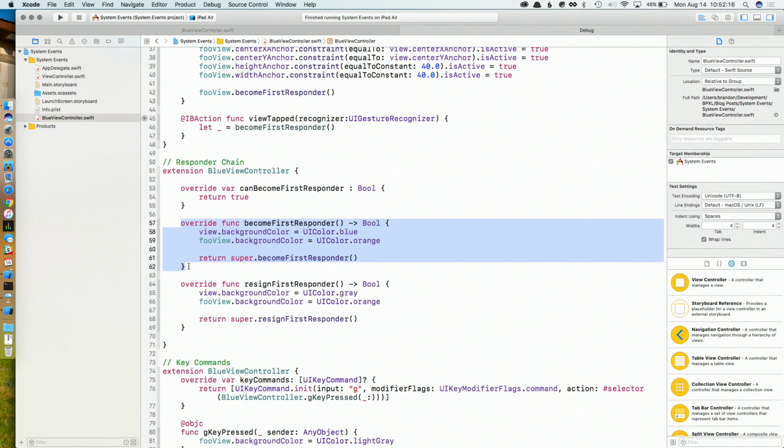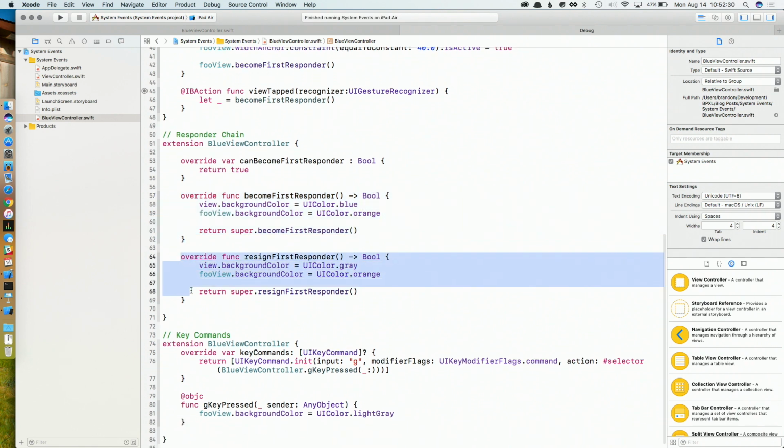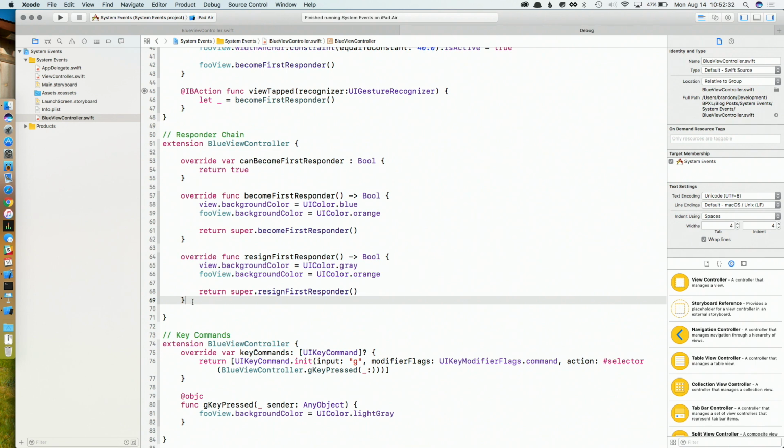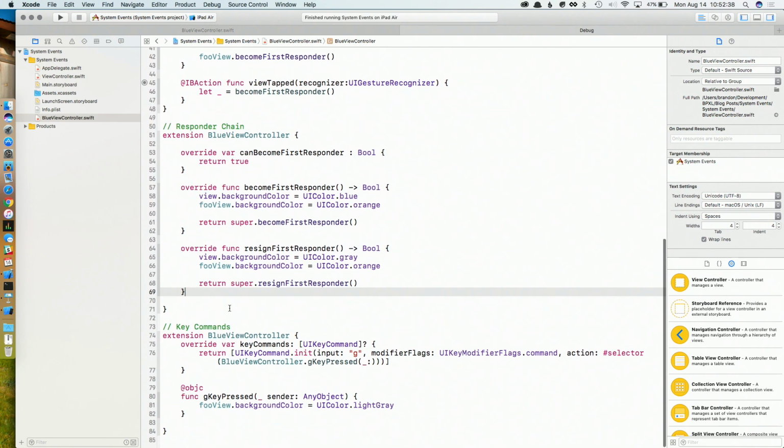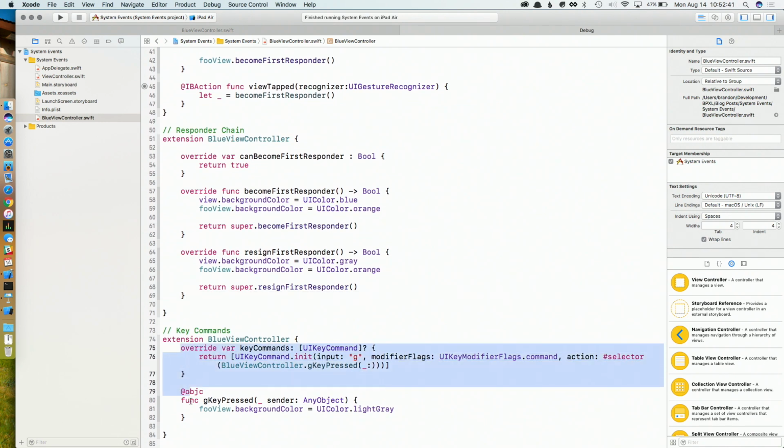we're doing some extra things. We're setting the background color to blue, so we can say this view controller is the first responder, and then reset the FooView's background color. And then when we resign first responder, set it back to gray and the FooView back to orange. And then call super. And then since we become first responder here in viewTapped, and we want to respond to the same Command G command, we implement that on the view controller.